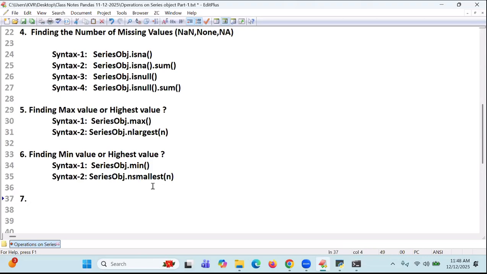Very important: sort the data of a Series. How do you sort the data of a Series? That is a very, very important thing here. How to sort it, I'm going to tell. So the syntax is very simple: series object dot sort_values. Spell out sort_values. There I'm going to write it like this. This is syntax number one.